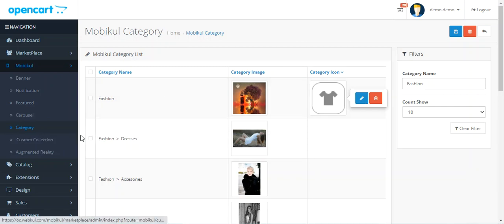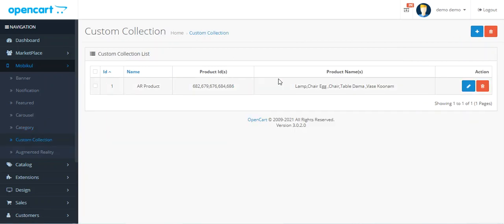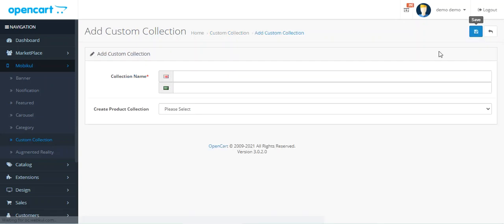Coming to the custom collections now, here we can add custom collections by tapping here on add collection. We can delete any of the created collections by first selecting the particular custom collection and then tapping on the delete button. To add a new custom collection, you have to tap here on the add button at the top right hand corner, and then you'll set up the collection name for your different store views.